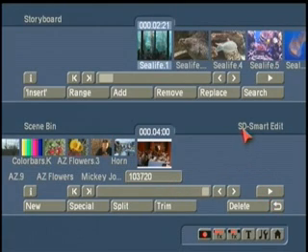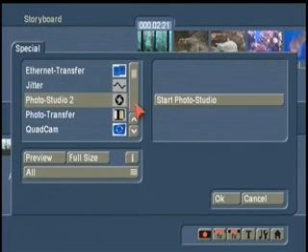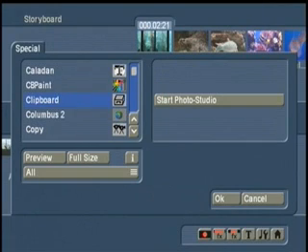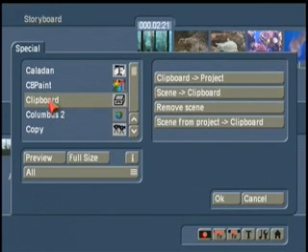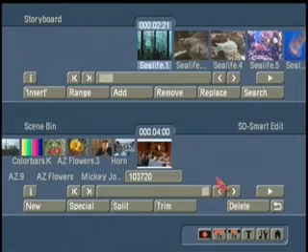This again is my Smart Edit. This is a standard def project I'm working in, and I want to take this scene over and use it in my HDV project. So I'm going to click on Special, and near the top you see one of the capabilities is called the clipboard. This lets me share scenes between different projects. And I'm going to add this scene to the clipboard by clicking OK.